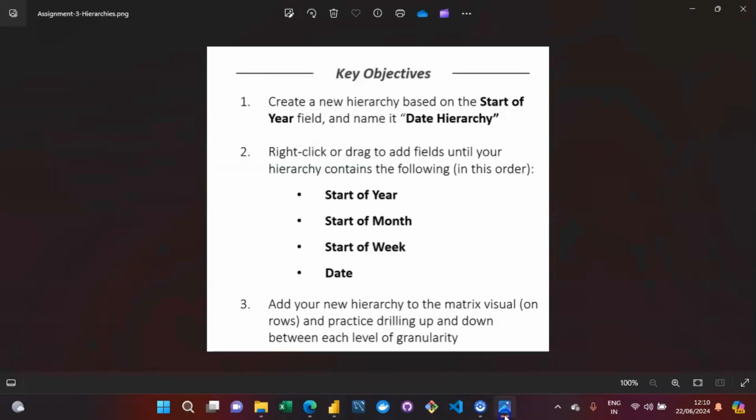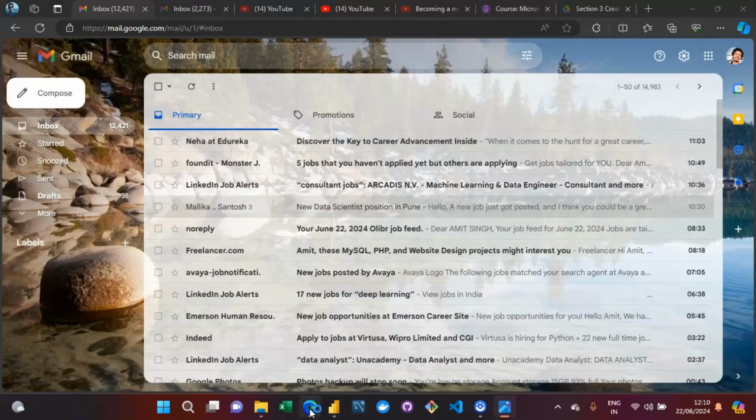Let us move forward with the second key objective, and that is to right click or drag to add fields until your hierarchy contains these specific columns, right? So all of these columns are exhibiting a similar kind of property, that is with respect to a date. So we have already added the year. Now we will be getting started with month, week, and date, right?